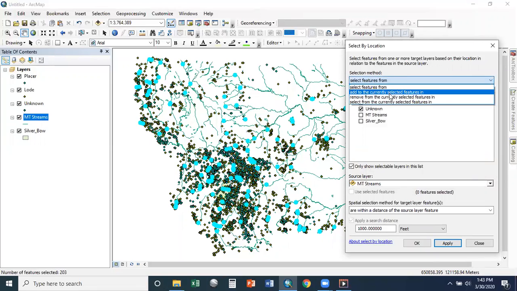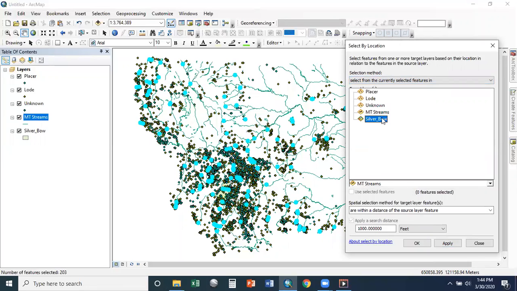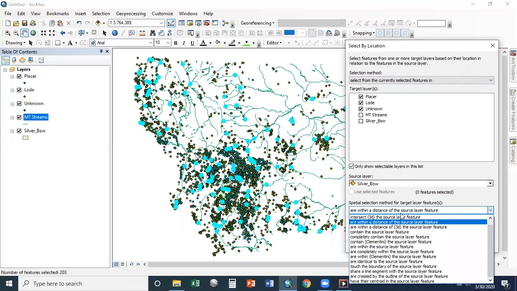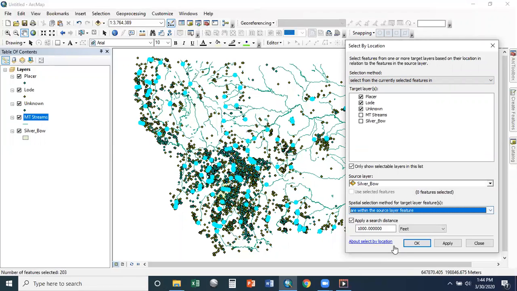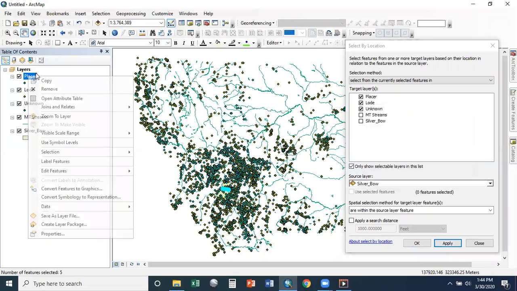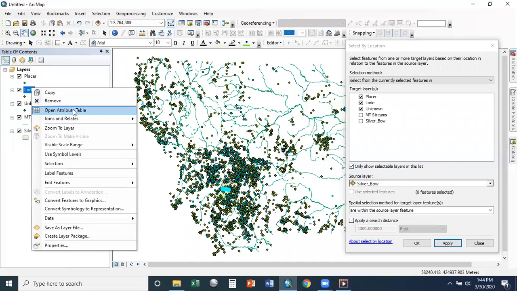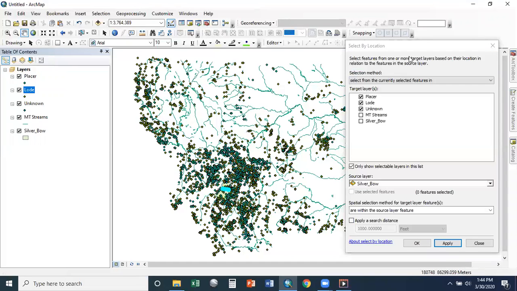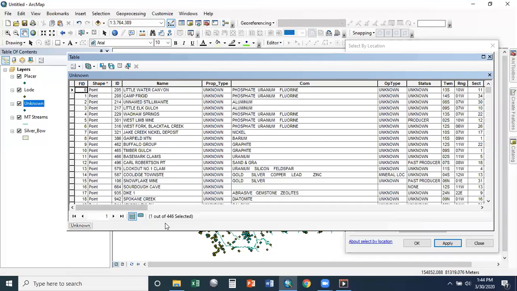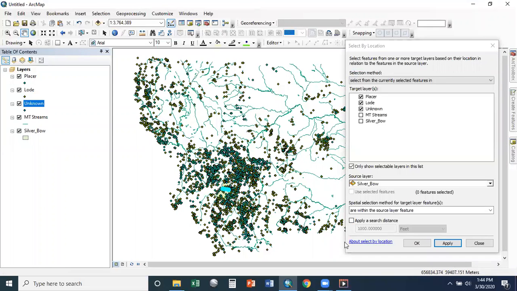We want to take that and go to select from only the selected items already within Silverbow County, within the source area, and I've got to uncheck this or I'm going to get that error message, and say apply. Now we should have 5 mines again. Should have 1 placer, 3 loads, and 1 unknown. So those are the 5 mines that were within the 1000 feet, only instead of using the analysis tools today, we used select by location.